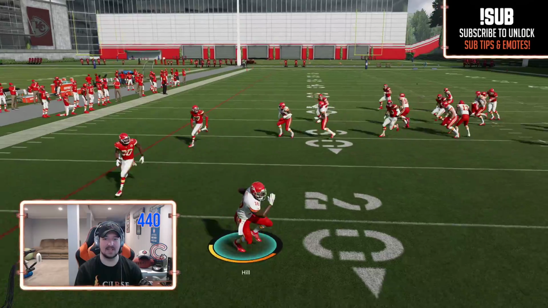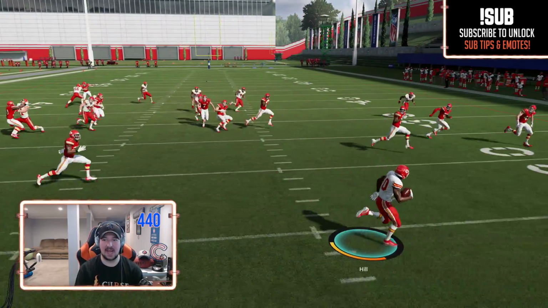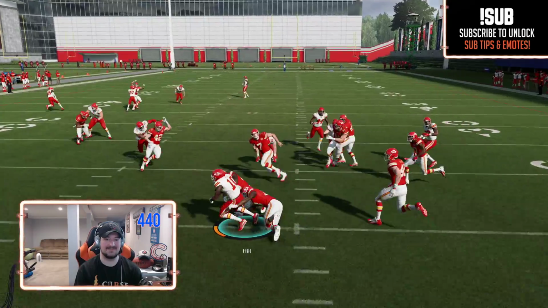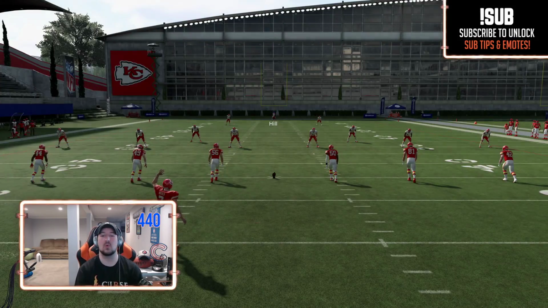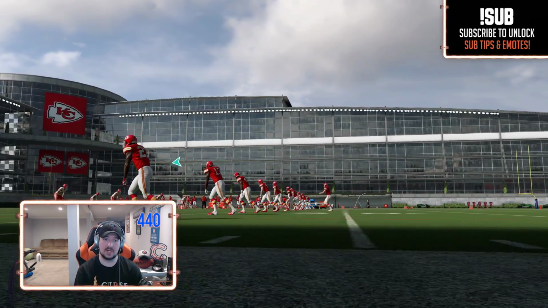But again, drag the stick. Nothing. I didn't like what I had there. Let's go ahead and try it again. Nothing. Sometimes you just got to take your losses on it. But what it does is it sets up crazy situations in the open field.